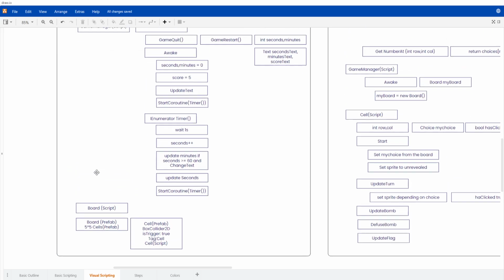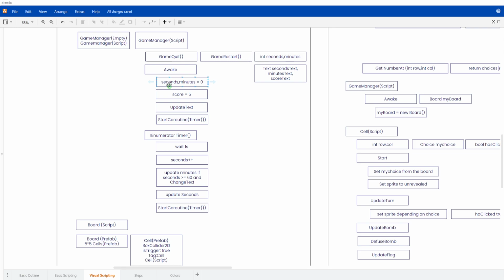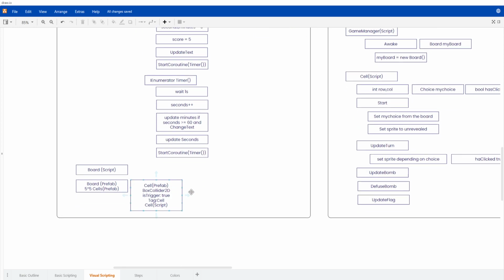And then let's create the board script, and in the awake method, we'll create a board as a new board, and we'll rename the board as my board. And next up, we have the cell prefab, which is the unrevealed state. So we'll add it as a 2D sprite, and we'll add box collider 2D, and we'll set is trigger to true, and we'll add its tag as a cell, and then we'll add the cell script to it and create a prefab and make it a 5x5 grid.